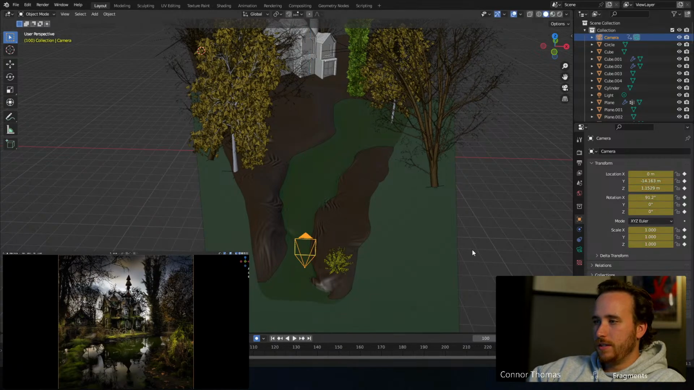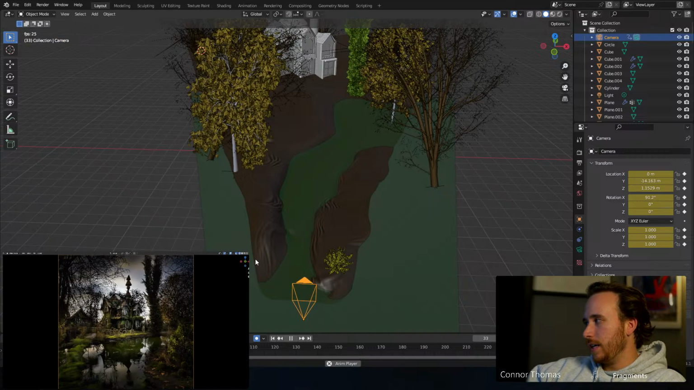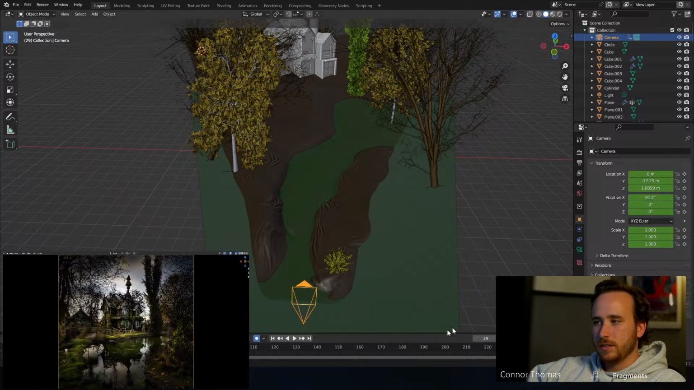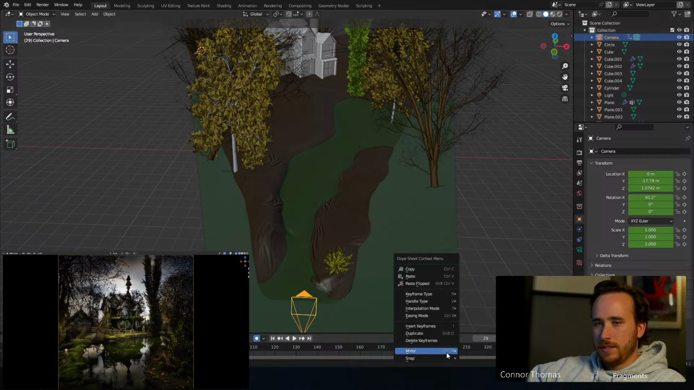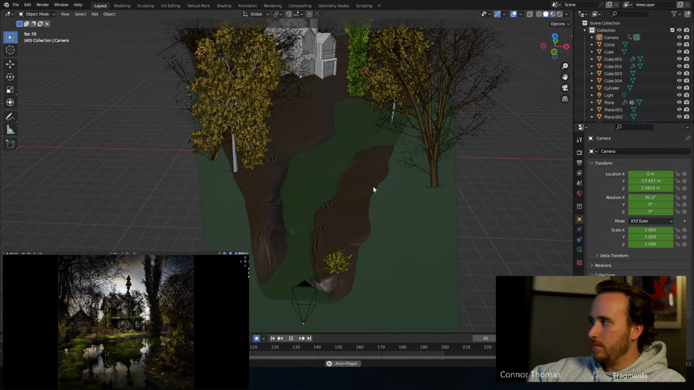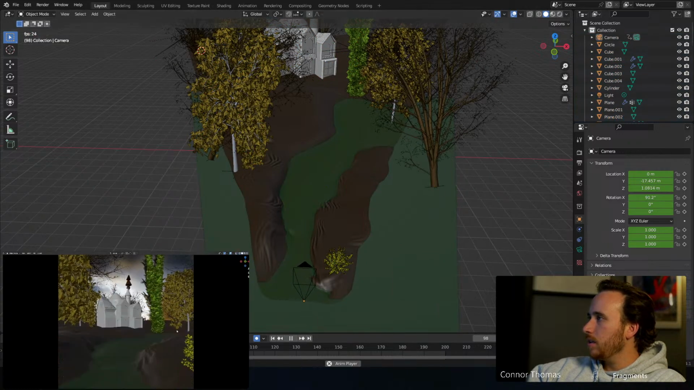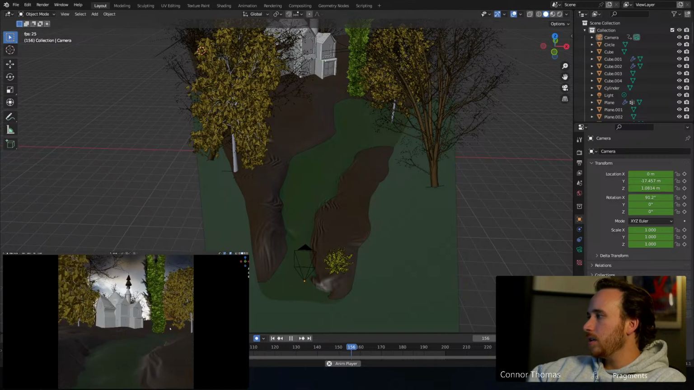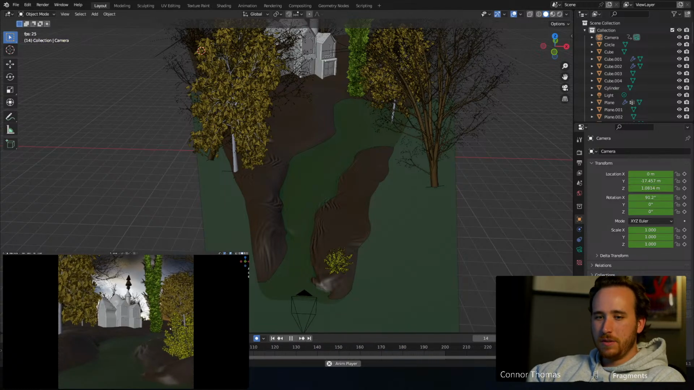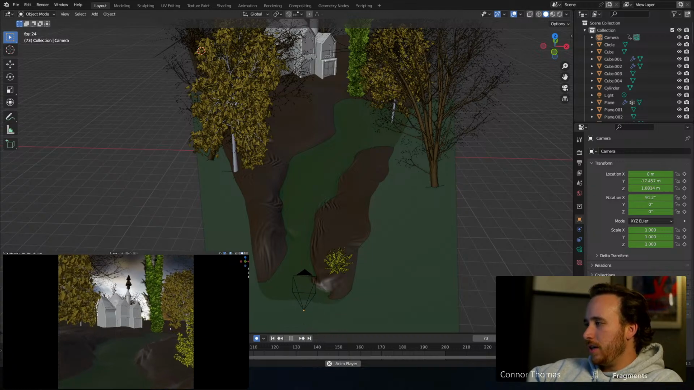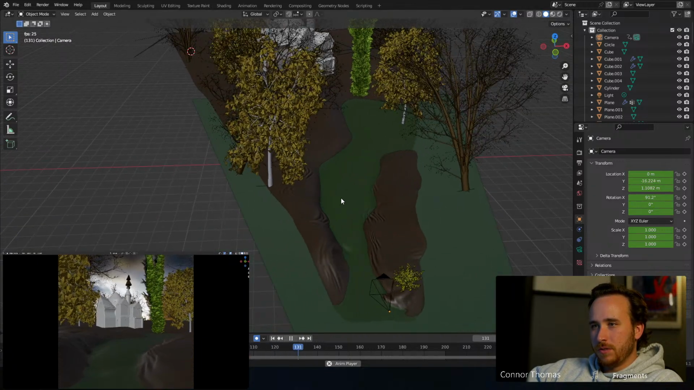Let's see, 100. So that makes it like a 4-second animation. Let's make it 200. And then let's select everything, and then we'll set these to interpolation to linear. The only issue with this is going to be water is going to be a really annoying part of this whole endeavor.